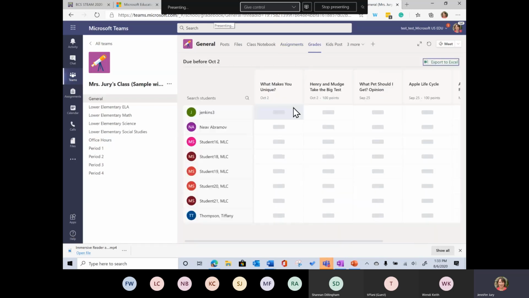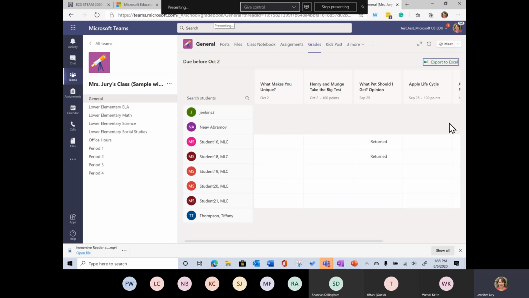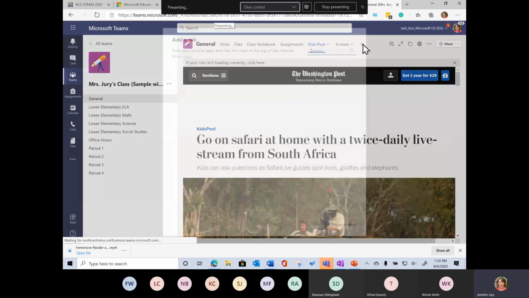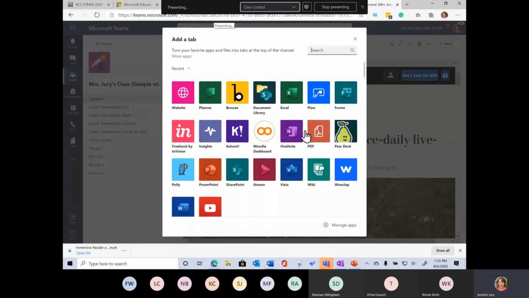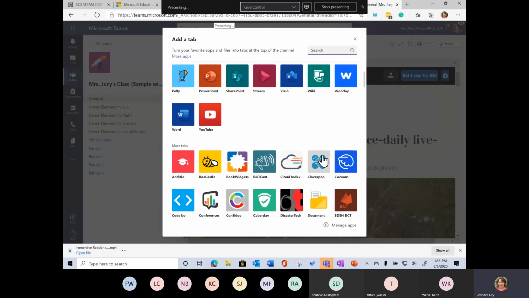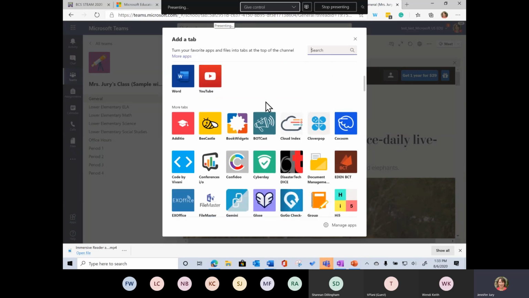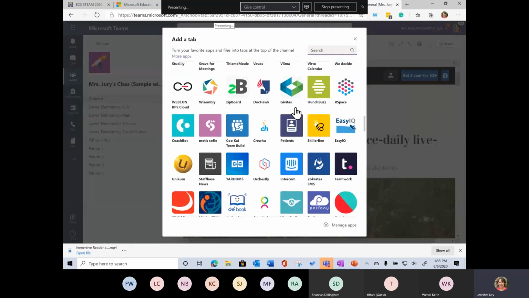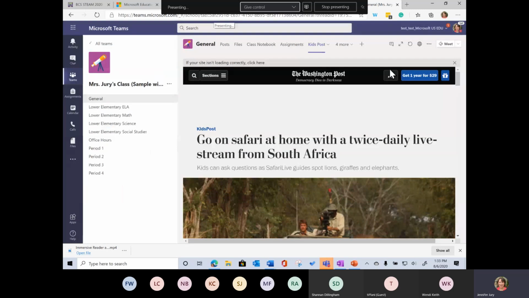Grades are over here, and then it will show you all the assignments that are listed, and it will show you student grades. You can also put up here, with this plus sign, you have the access to add any of these apps, Kahoots, Insights, Wakelet is great, Clap for doing those thought bubbles, Word documents, YouTube. I mean, it goes on and on. So if there's something you're already using, awesome. It will most likely incorporate into Teams.